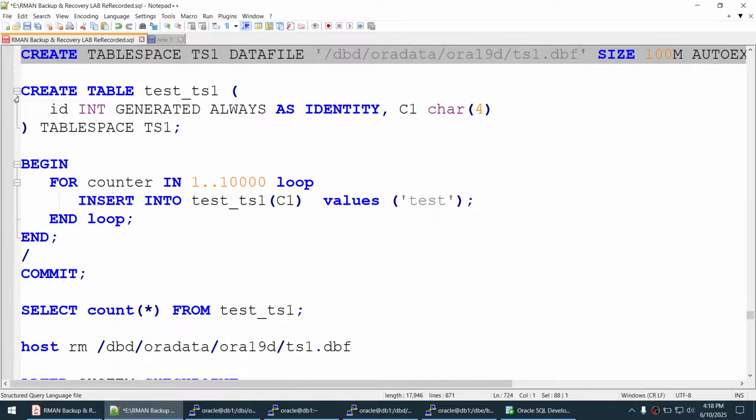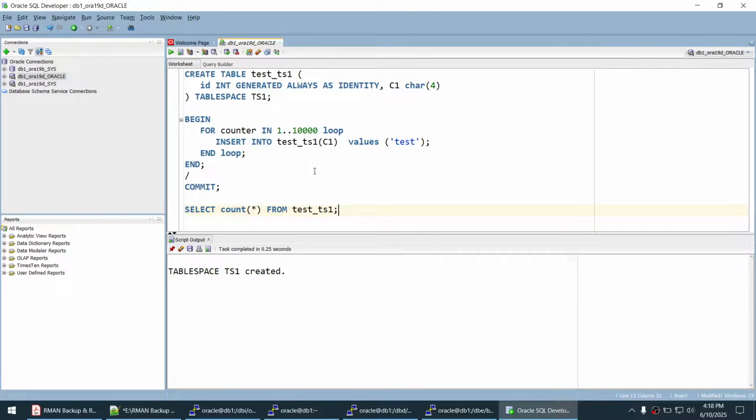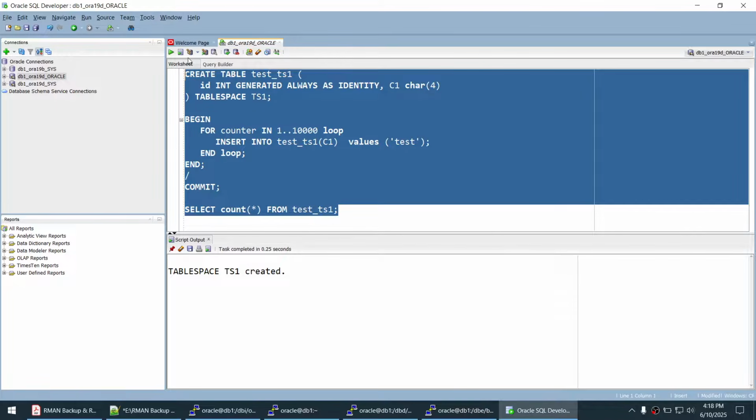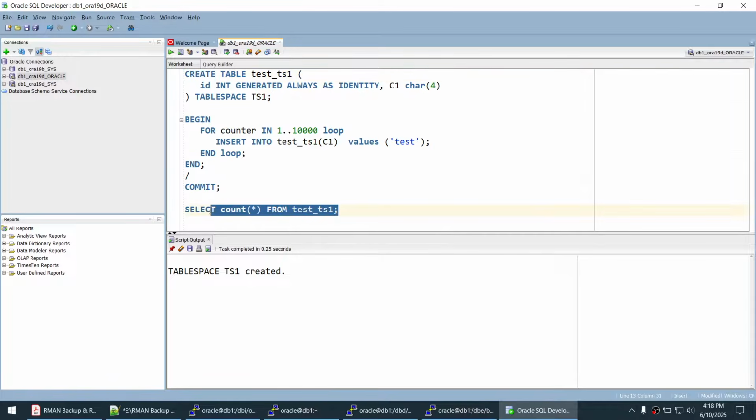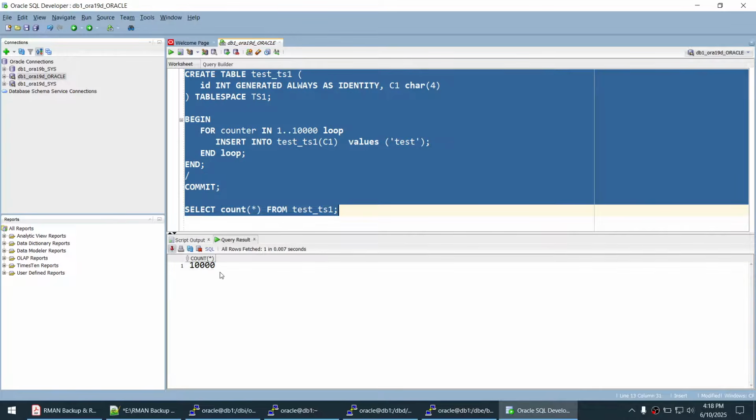Now what we are going to do, we are going to create a new table in that particular table space, and then we are going to add 10K records, commit it, and verify that. So let's run all of this together instead of running one by one. Before doing that, let me tell you that this particular table does not exist. So you can see table or view does not exist. So let's run this, and we should be able to get 10K records. And here you got 10K records. So we created a table.